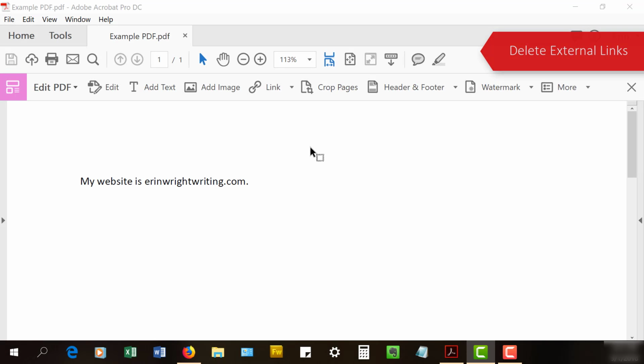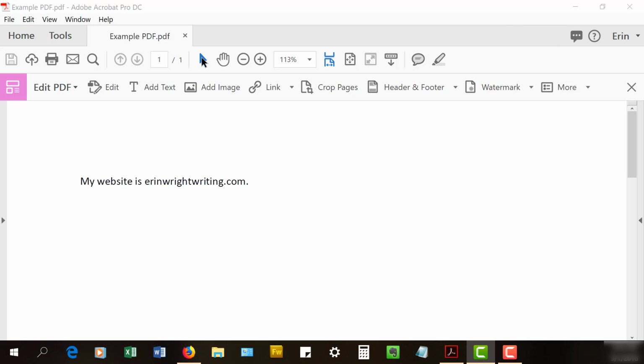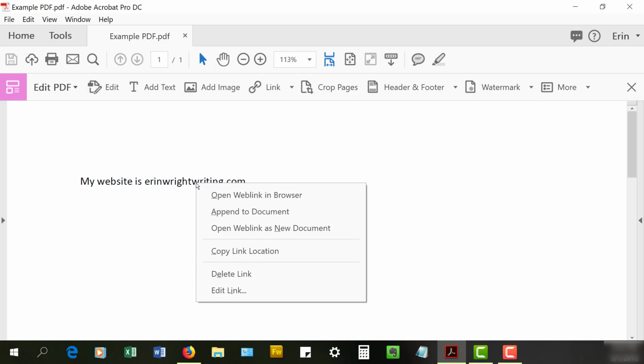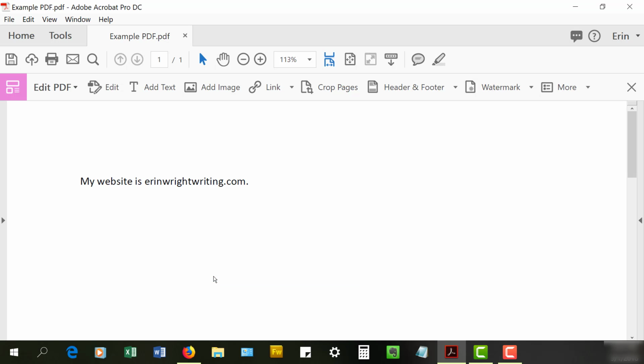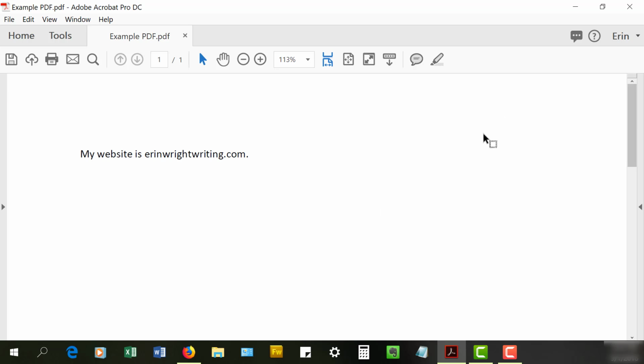To delete a link in a PDF, begin by selecting the Selection tool, which is the arrow cursor, to deselect any other tools currently in use. Then, right-click on the text connected to the link. Select Delete Link from the pop-up menu. The options offered by this pop-up menu can be temperamental. If you don't see Delete Link, close the Edit PDF toolbar and then try again.